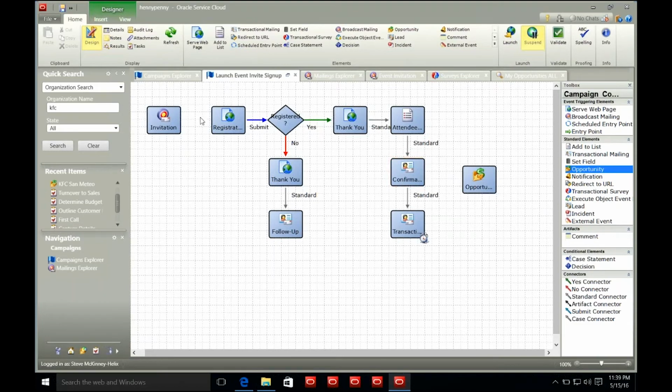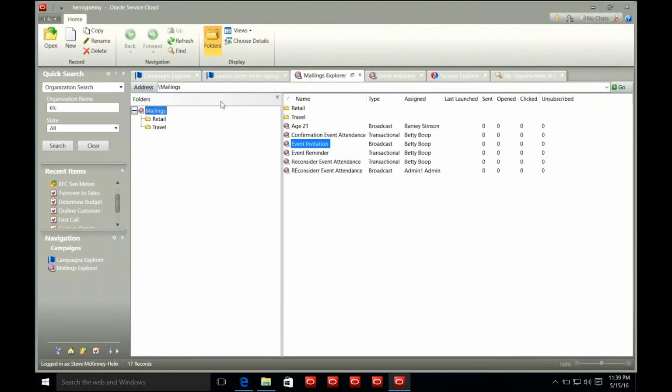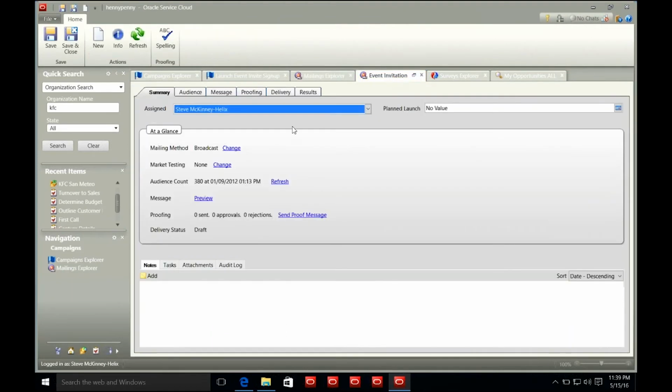So you might then ask yourself, okay, that's great that there's a campaign. How did the email get started? So I'll take you into the Mailing Explorer. And the Mailing Explorer, again, has its subfolders here, and then you can create brand new mailings. In this particular example, I'm going to show you what a mailing looks like. In this case, it's called Event Invitation. And again, this is all out of the box Oracle Service Cloud.